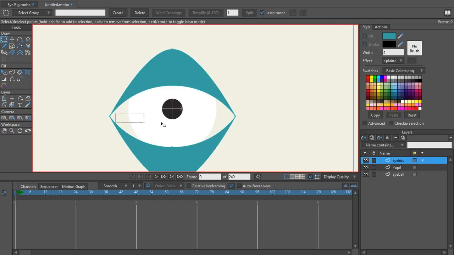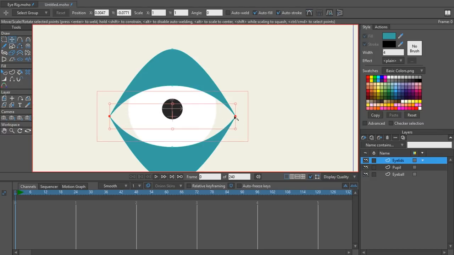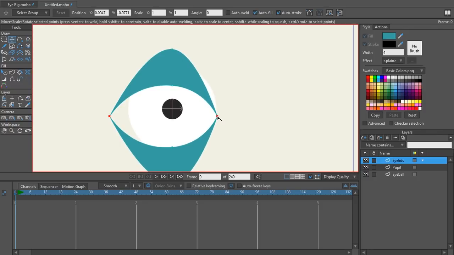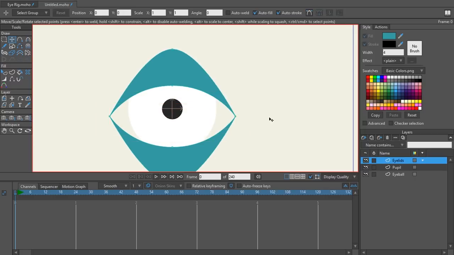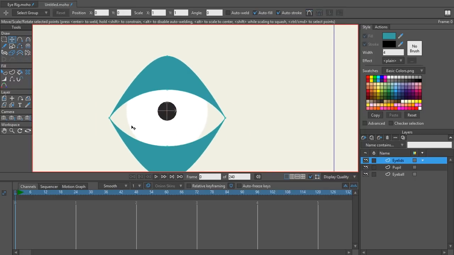If I wanted to, I could actually take and bring that a little bit closer to the center of the eye. But as you can see there, it kind of messes with the eyeball where it pops out from the eyeball. So that's why I have it kind of like you see there. And that's about it for the eyelids.